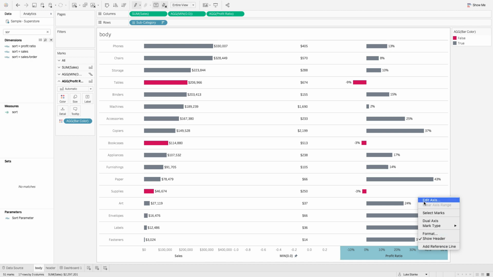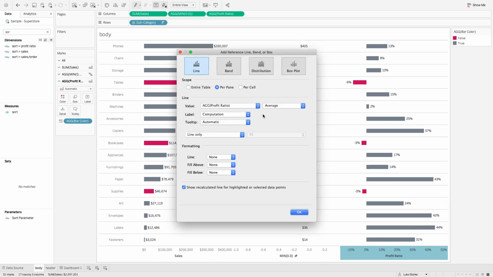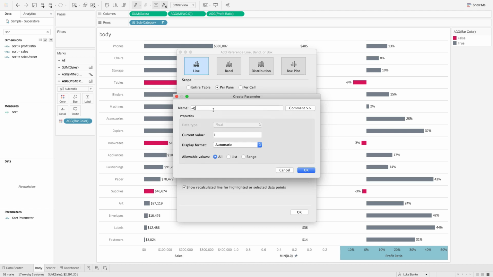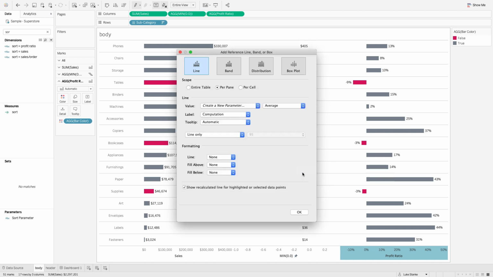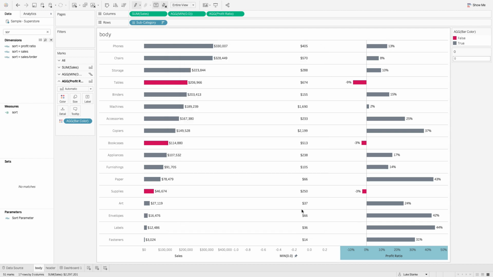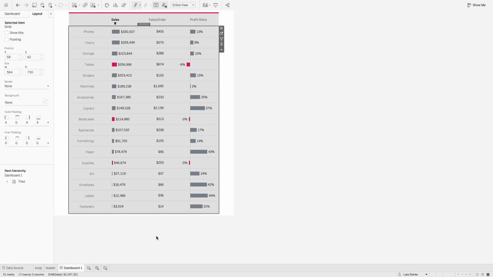Right click, and we're going to add a reference line, and we are going to create a parameter. We are going to call it 0, and set the value to 0. Hit OK. We're going to say no label, no tooltips, add a line. Let's make it darker than the visualization, and we'll do it on the entire table, and hit OK, and then let's unshow that header, and there we have it.